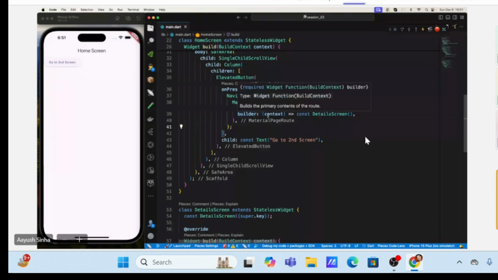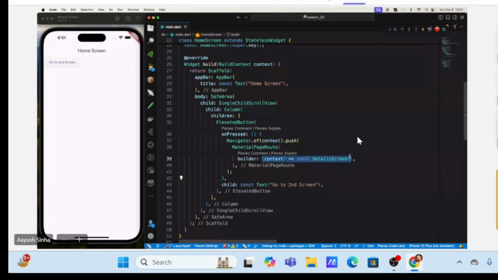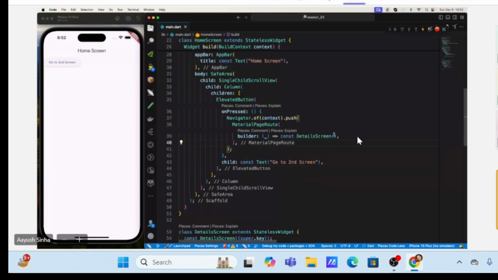Also, there's one thing: when we are passing a function to any parameter, we may have something inside the function's parameters. If we are not using that, suppose we have context here, we may or may not use it. If we are not using it, it's suggested to use an underscore, like a placeholder. Because context is not used, we are just using a placeholder there. And even if we want to use it, we can always use this placeholder as well. Suppose I want to pass context here, or use context inside the function body, then I can use this underscore as well.